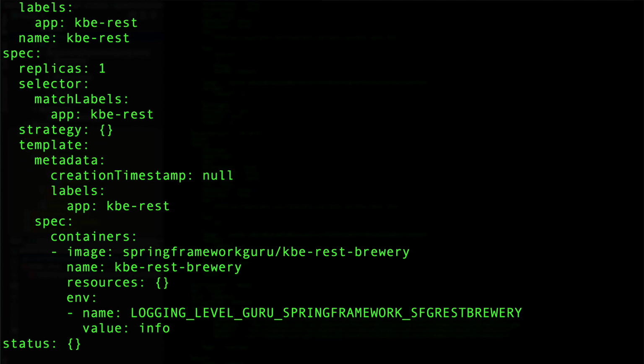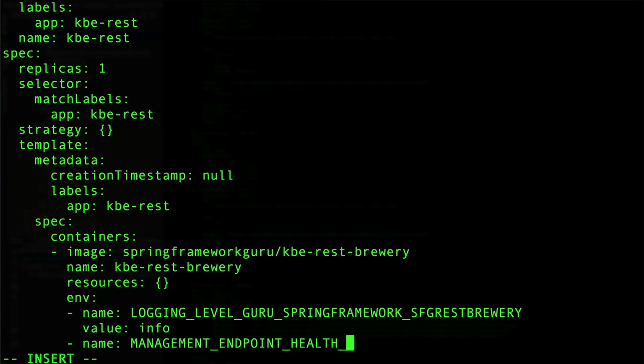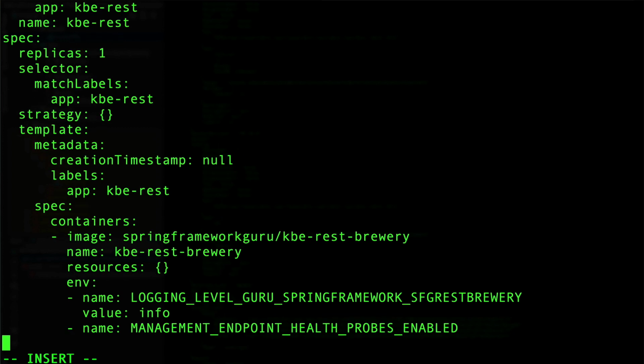So here you can see for the environment property, we'll go ahead and work on this. Again, this is going to be a name value pair, and in YAML this is going to be a list. So we'll do name, and in this case it is management underscore endpoint underscore health. Again, this is for the Spring Boot Actuator. So management endpoint health probes enabled. Just double checking, make sure I don't have a typo there. And in this case, we want to give it a value of true.